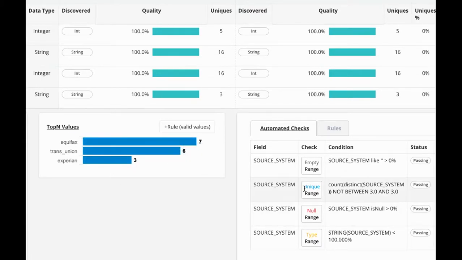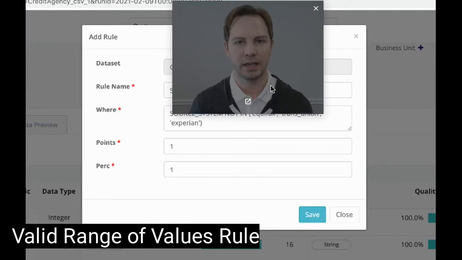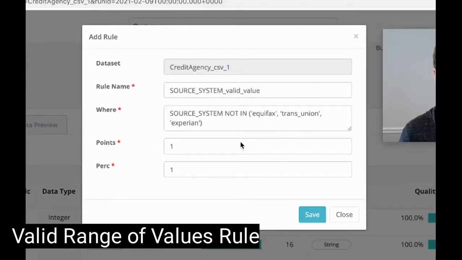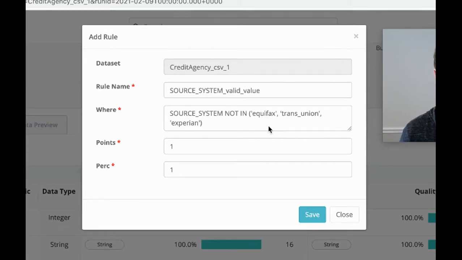OWL is going to track this in its unique range rule. So it's already starting to put that in place, but there's two other things I could do. I could add a valid values, an in clause in this case of Equifax, TransUnion, and Experian, so that if I do not see one of these one day, I would have a rule that alerts me.